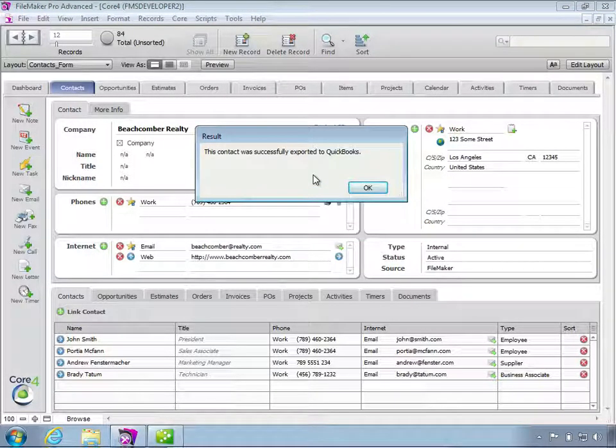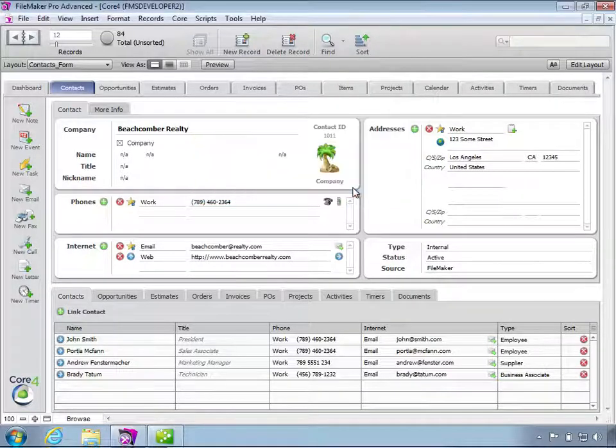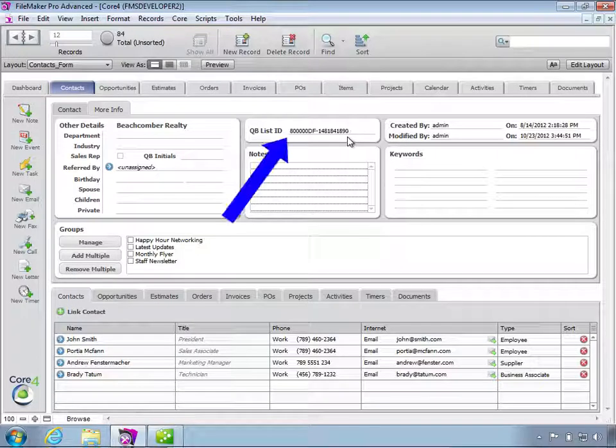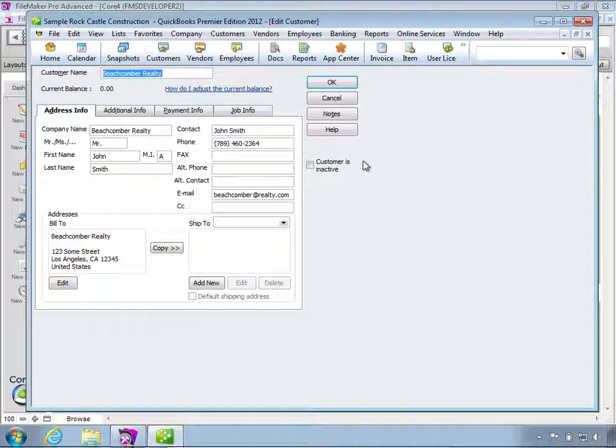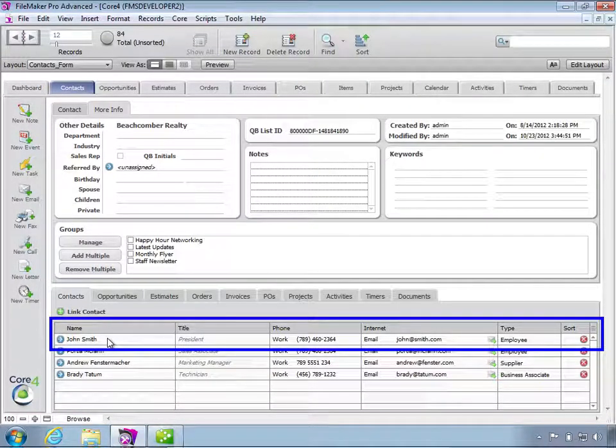The contact was successfully pushed to QuickBooks. This record was added to QuickBooks as a new customer. After you push a contact to QuickBooks, a QB list ID will be generated here. Next, let's view this record in QuickBooks. Select Core, QuickBooks Integration, View in QuickBooks. And here is the record conveniently opened in QuickBooks. John Smith was populated in the name fields because John is the first linked contact in the sort order.